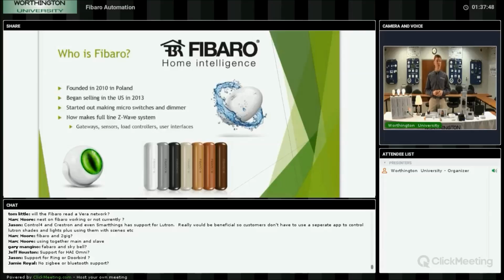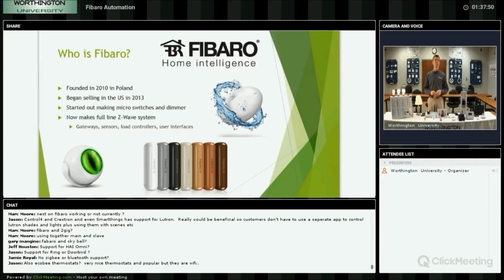Zigbee or Bluetooth support? No, not at the moment. However, when we talk about Bluetooth devices, we do start to see usually those are cloud enabled. So, certain Bluetooth devices have a gateway that you can get to from the web. As they gain in popularity, Fibaro typically adds plugins for those. Ecobee thermostats, I do believe I've seen that in the list before.